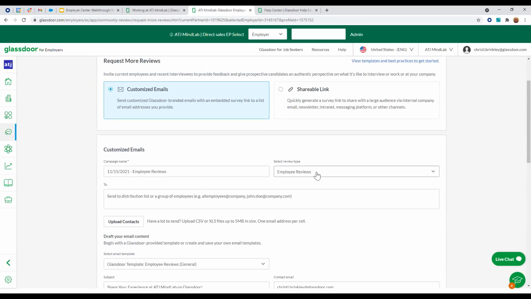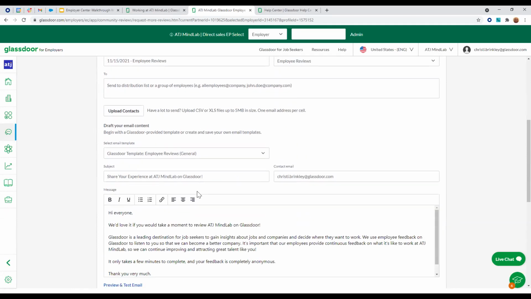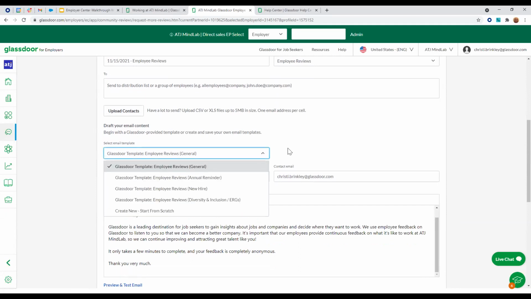What you can do is you can select your review type. So you can do employee reviews or interview reviews. We definitely recommend going back and doing both just to get fresh sets of reviews and interview reviews. If you have a mass distro list, like an Excel file or CSV, we allow you to upload that file here and it'll send a mass email out to everybody on that list. Again, you can use one of our templates.